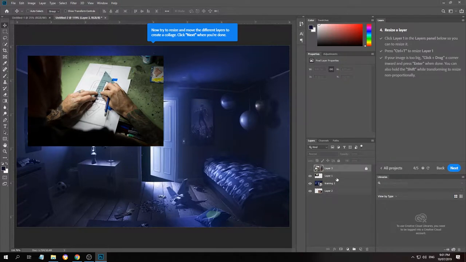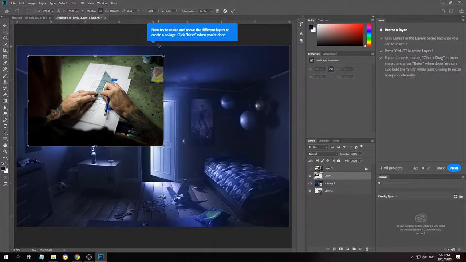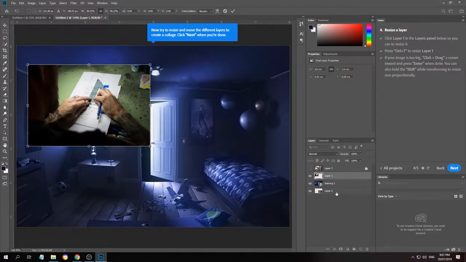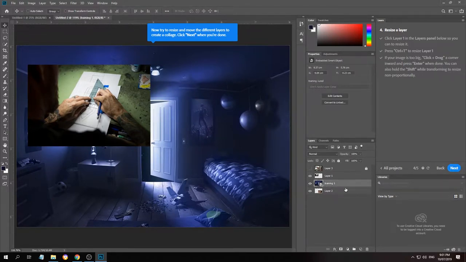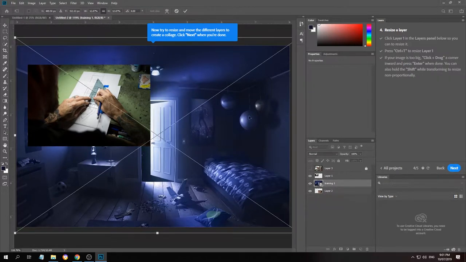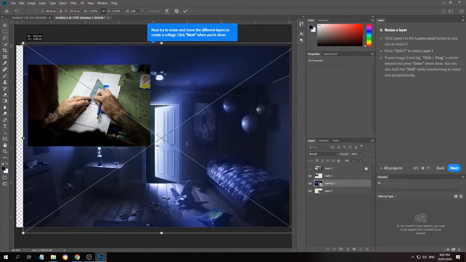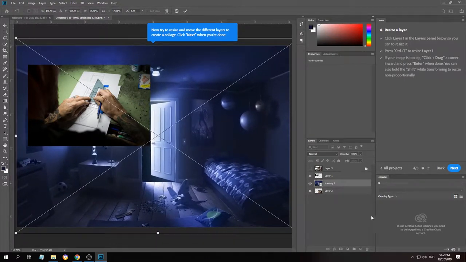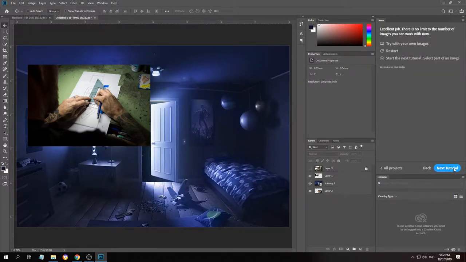So, ire-resize daw natin yung ibang layer naman. Ganun lang naman yun. Kapag pinili mo yung layer, guys, kunyari, pinili mo yung layer 1, pipindutin mo ngayon, Control plus T, para ma-resize mo siya. Kapag pinili mo naman yung Training 1 na layer, Control T ulit para mapili siya. Tapos, you can just simply adjust lang. Ganun lang naman siya. So, click natin yung next. Excellent job! There is no limit to the number of images you can work with now. Alright, next tutorial!